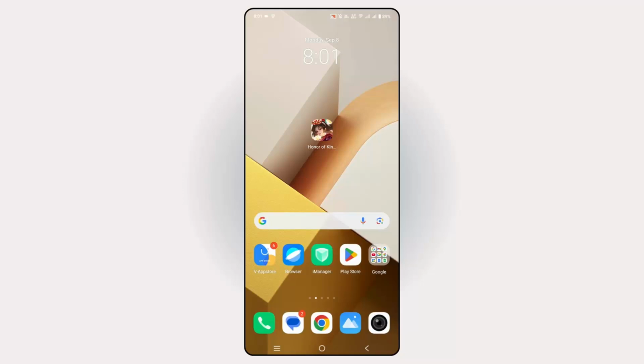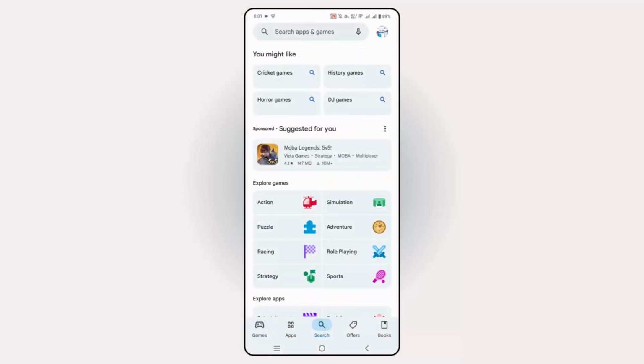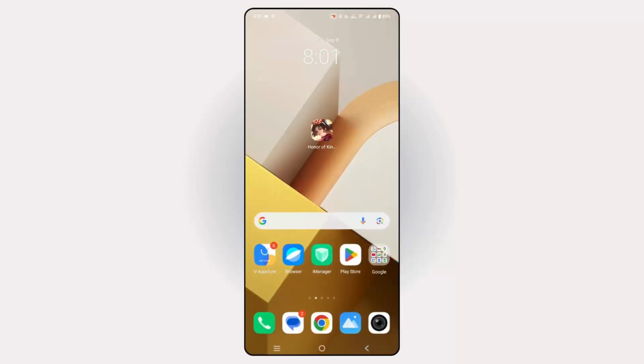If not, here you should check if there is any update available for the game. For that, go to the Google Play Store. In the search option, search for Honor of Kings or wherever you have downloaded the game, and if there is any update available, you simply need to update your game and then check if the problem is fixed or not.